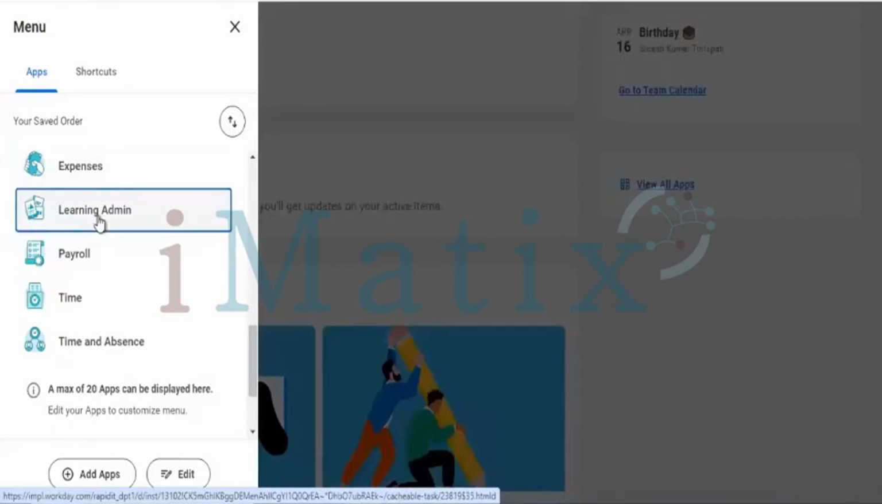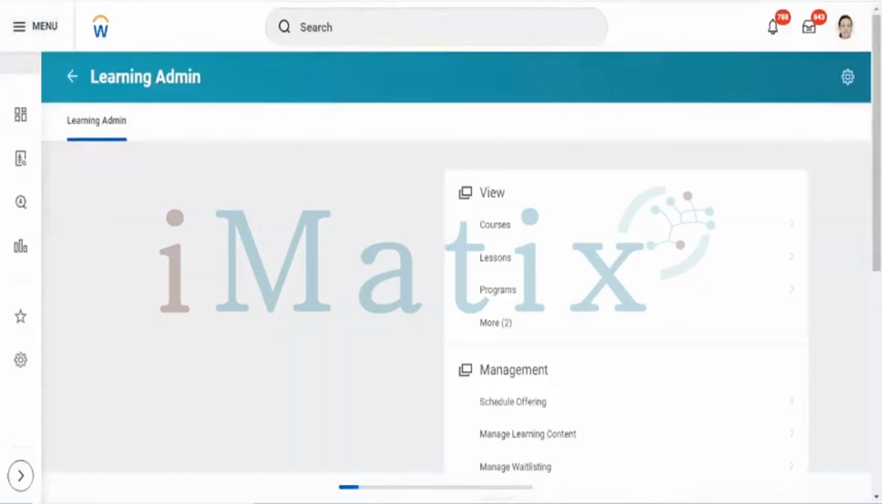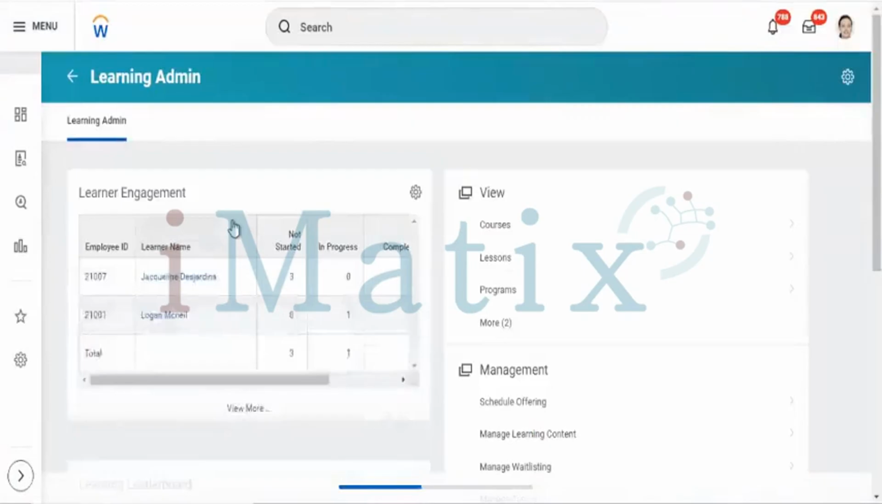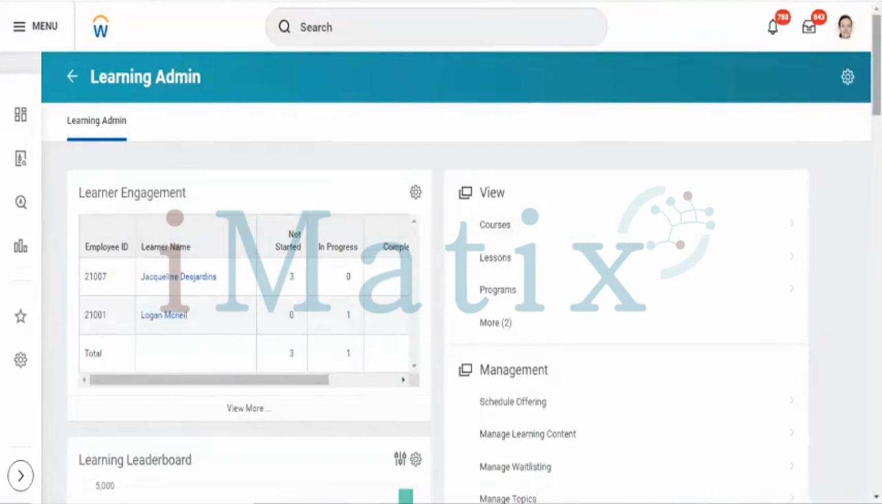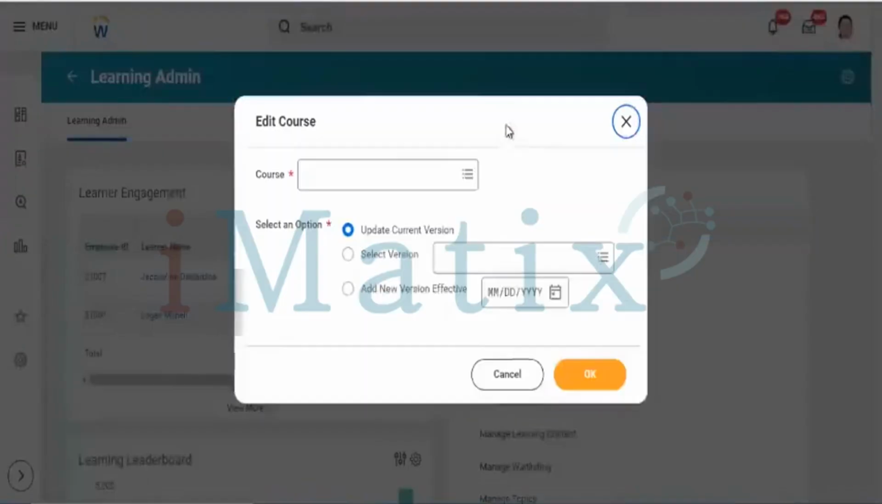Clicking on this will take you to the dashboard. This is nothing but a learning administrator dashboard. You can find all that the learning administrator will be doing. One is viewing the courses. What are all the courses that are there in the tenant?